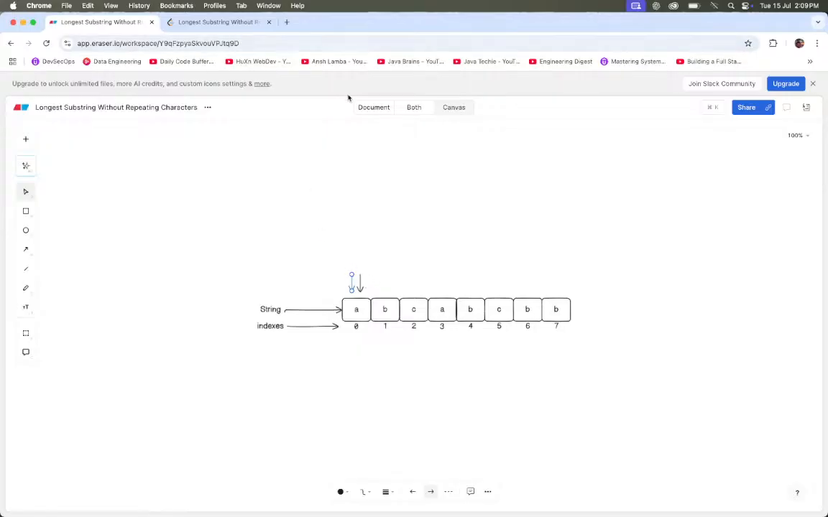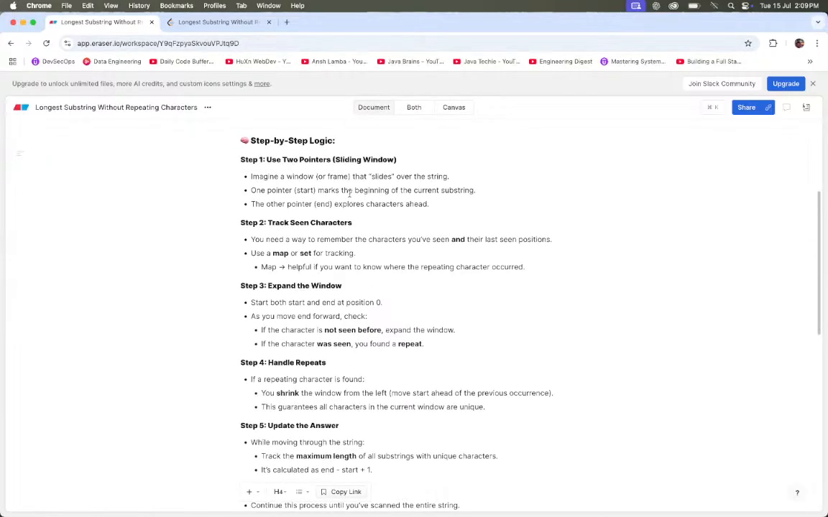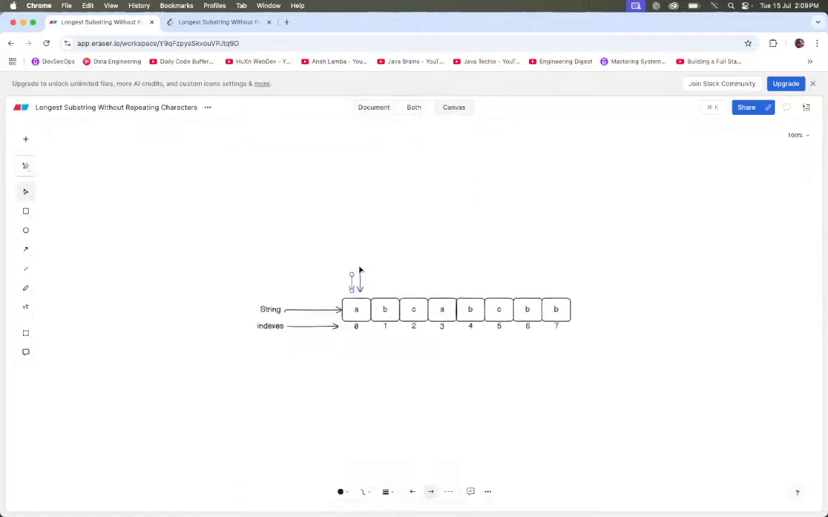So as per the explanation of step 1, we have to imagine a window or frame that slides over the string, and one pointer marks the beginning of the current substring, the other pointer, end, explores the characters ahead. So let it be start and end. Initially they both are at the starting index.